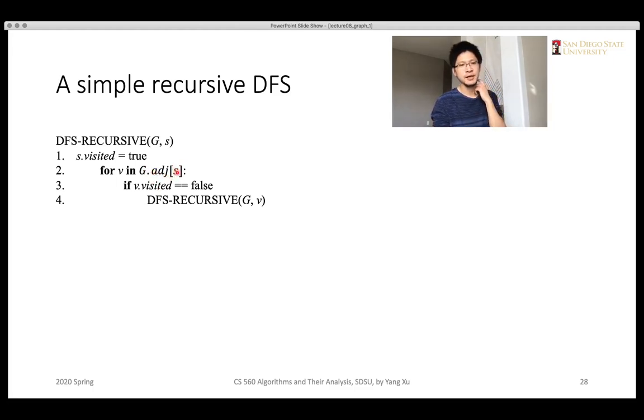G.adj with index S. So this is a list of adjacent vertices that have edges connected to the source vertex. For each adjacent vertex of S, we will check if it has been visited or not. If it is not visited, then we will call DFS recursively on that vertex. That makes sense, right?